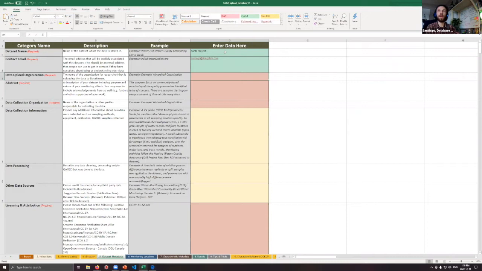The data upload organization, we'll call it the Water Hub. Abstract. So this is a test, but here you just put in a description of your data set, its purpose, and the nature of your monitoring effort. So why are you carrying this on? I think this is a great field to have because it will give us a great perspective as to why this was really used rather than just a description of what's in the data.